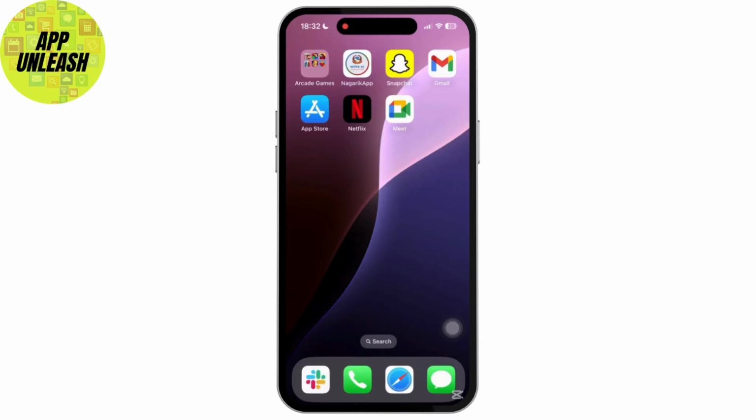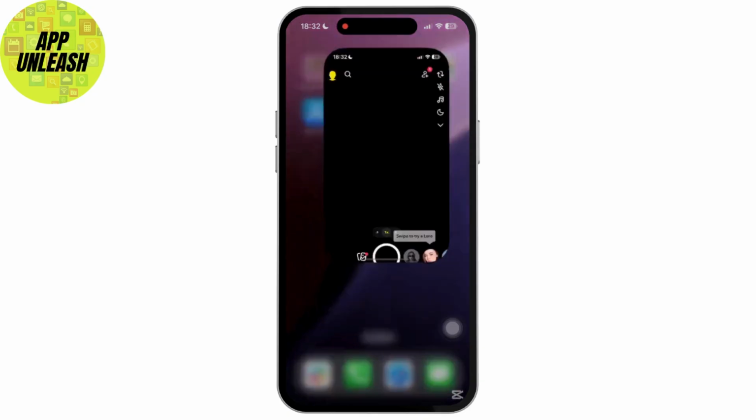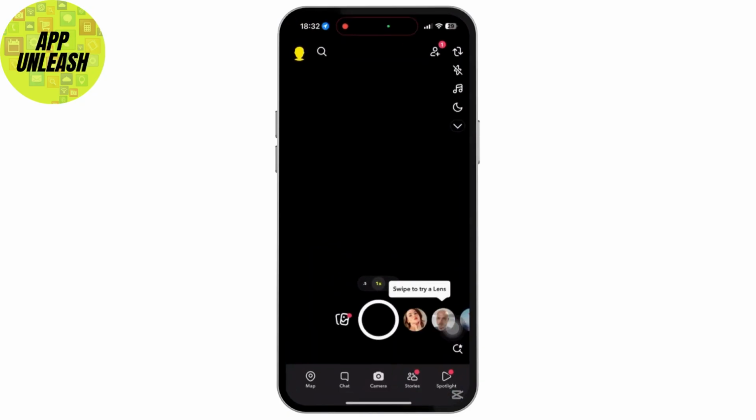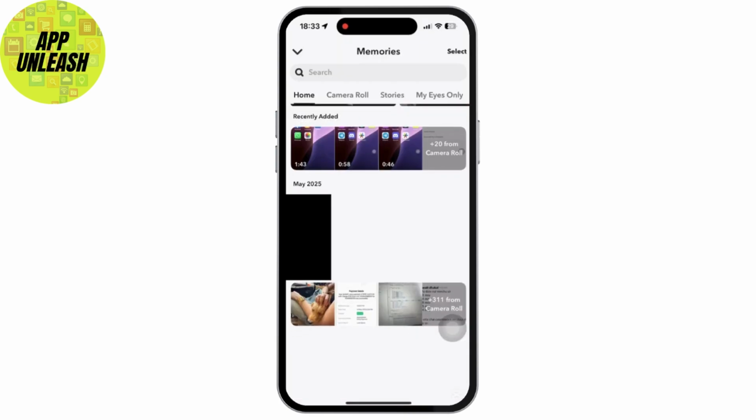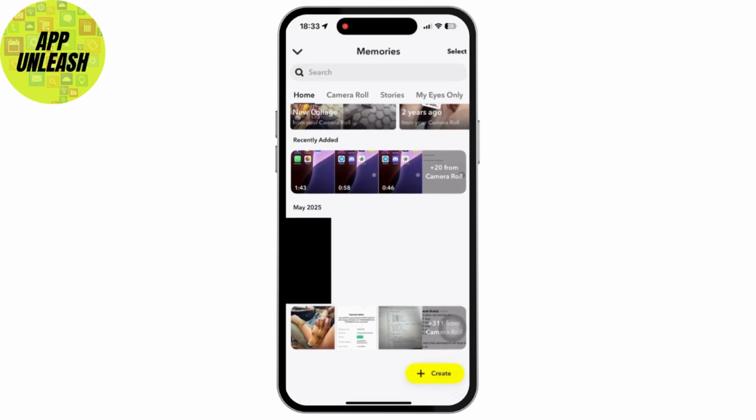So let's get started. First of all, open the Snapchat app on your mobile device and make sure that you are logged into your Snapchat account. Once inside the Snapchat app, simply tap on the photos icon available right next to your circle camera shutter button. Once you tap on the photos icon, you'll be navigated to the memories and camera roll section.